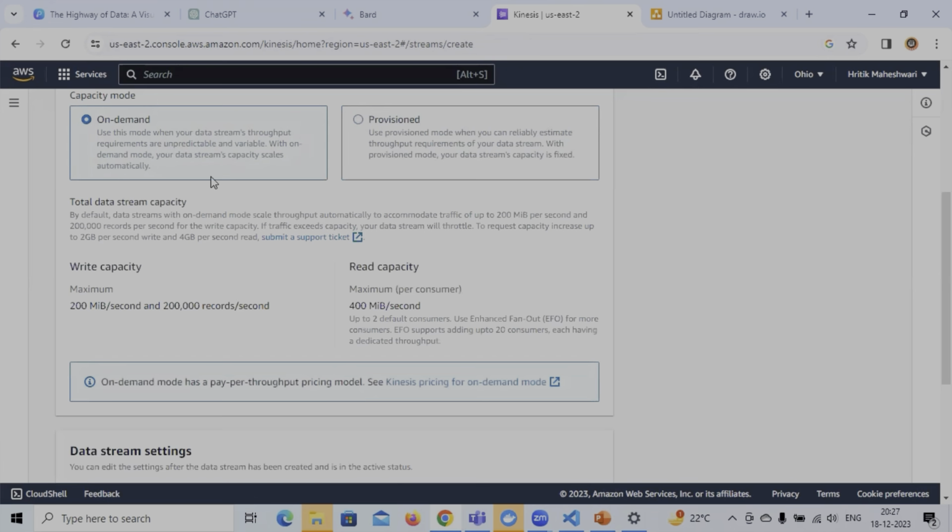And if we are not very sure about how much data we are going to get, we can always go with the on-demand mode. On-demand mode comes with a maximum write capacity of 200 MB per second or 2 lakh records per second, and a read capacity of 400 MB per second. It adjusts the read and write capacity based on the amount of data flowing in.